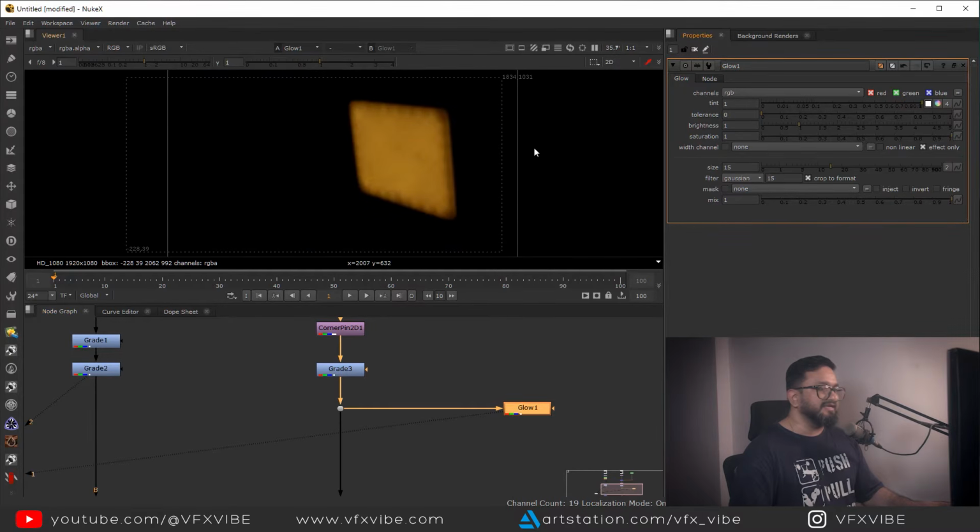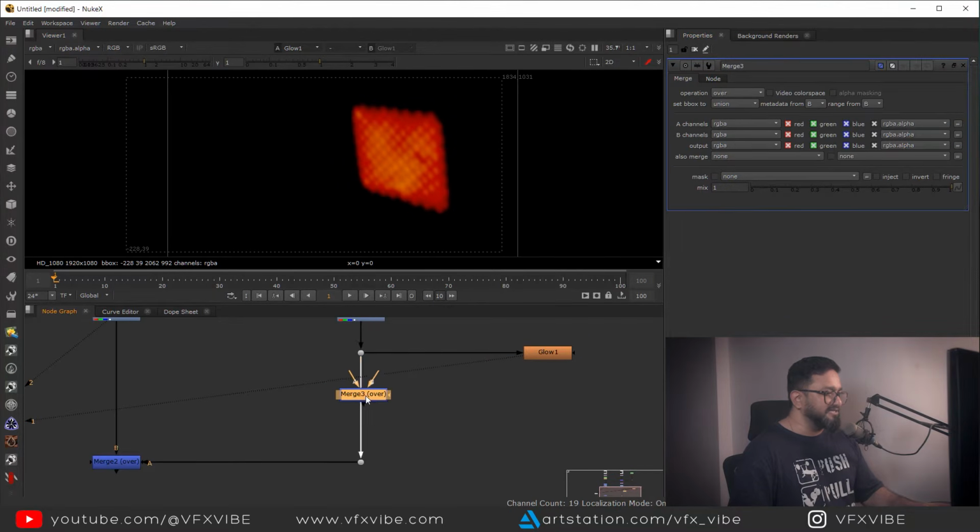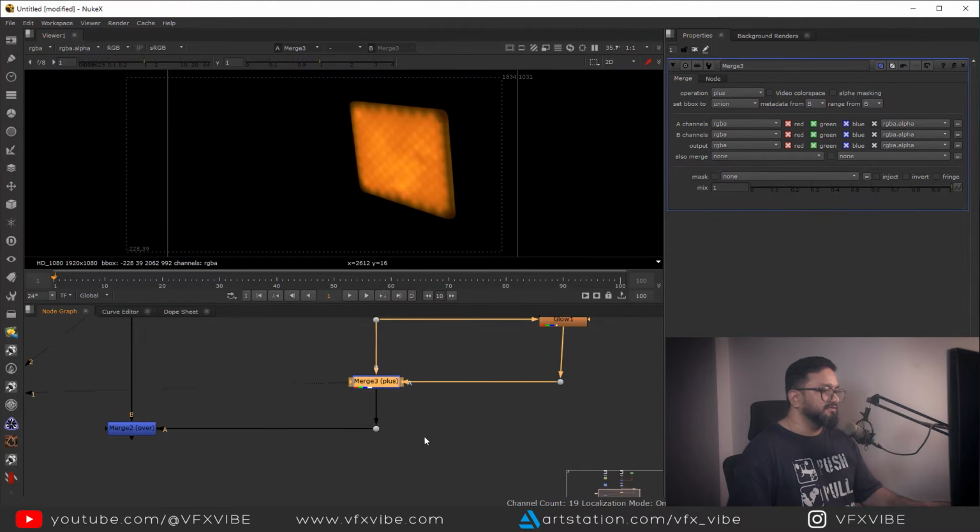I'll use effects only. I'll use glow in 3 steps. I'll show you how. First, I'm going to do core glow. So I will use little tolerance and maybe a little brightness, and I will plus it back. My first glow, I'll plus it back.